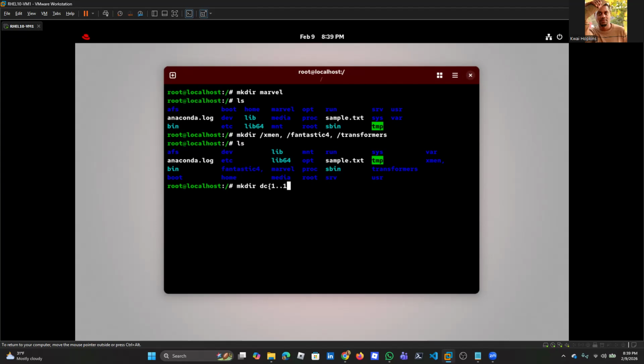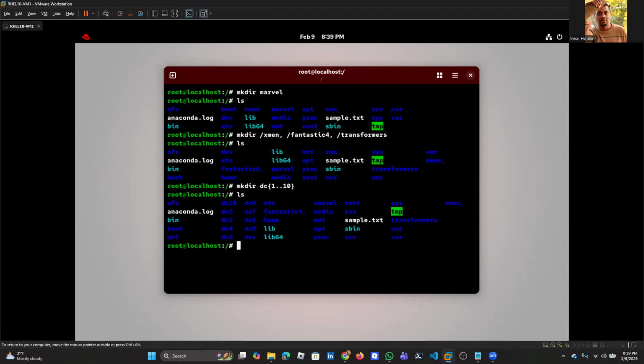We're going to create 10 directories. All right, and then click here. We want to validate here, so we want to do ls. There you go. We got DC 1 through 10. That's how you make them in sequence. And you could do the same with files as well.